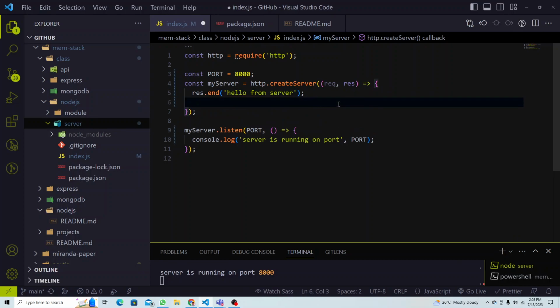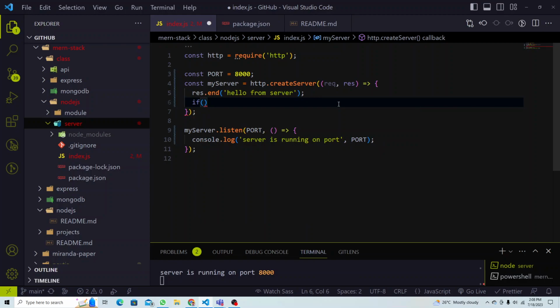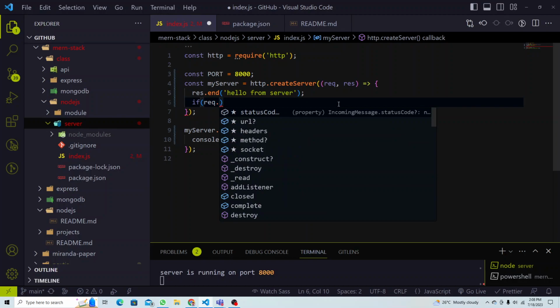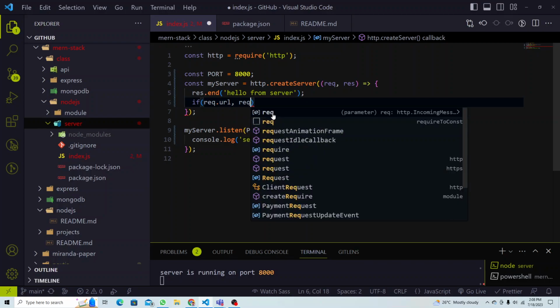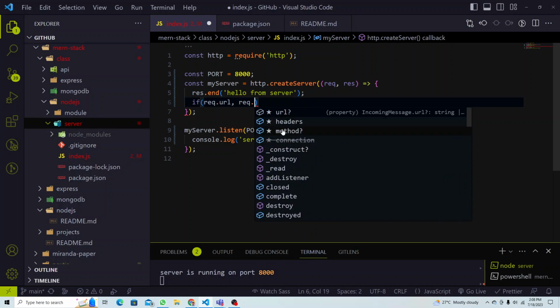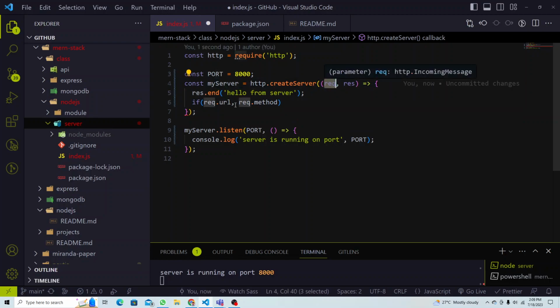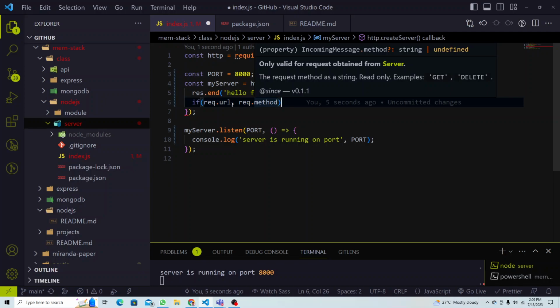Here, let's put in an if condition. Or maybe we can use a switch, but let's keep it as if request.url. There is something called the URL, and also we can request the method, request.method. See what the method is also. So these are properties. The request is also an object, and it has many things inside. There is a URL, you can get the method and all that.